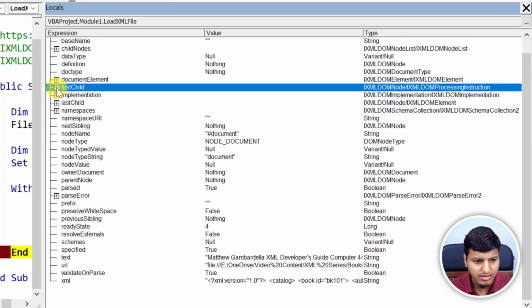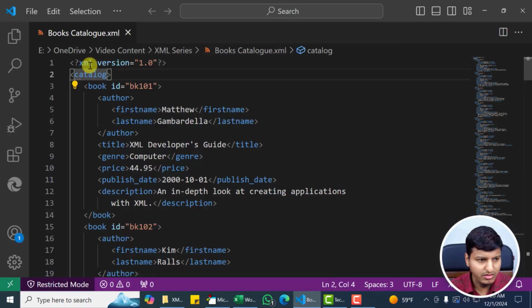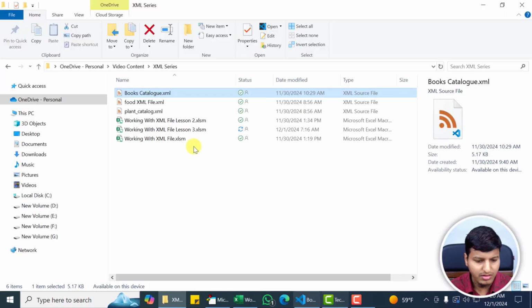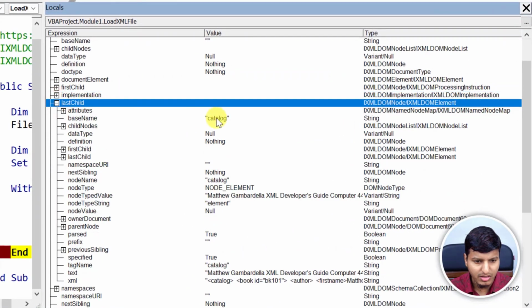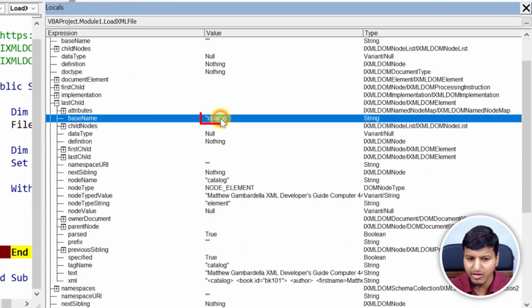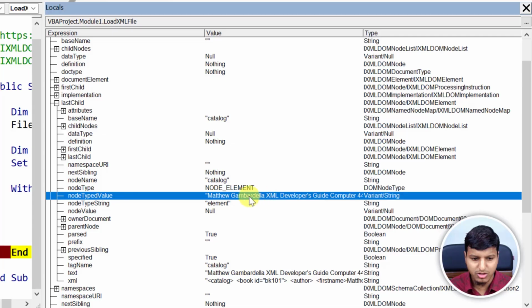Now let's see the second, actually last child, because if you look into this XML file again, we have this catalog. This is that XML, and that is going to be the last child, I guess. Let's see. Yeah, last child, you can see that is the catalog, right? And then it says node element, and this is the node typed value and node typed string. So we are not going to just get this string, because this is just a concatenated string, and we want to get the string for each of the books, right?